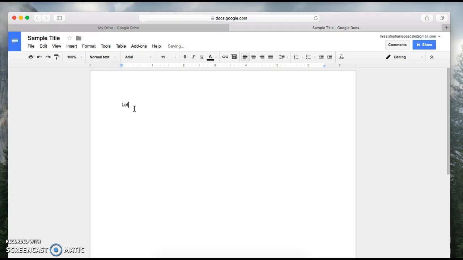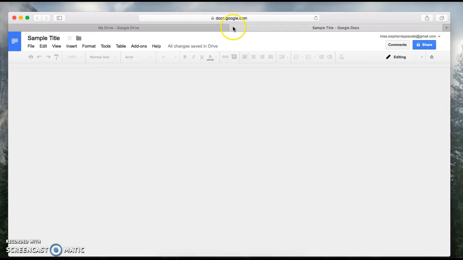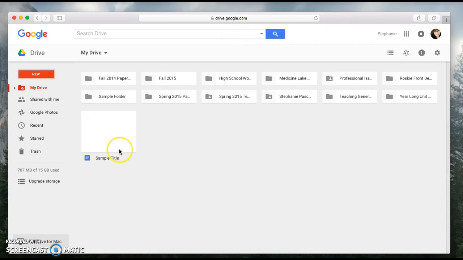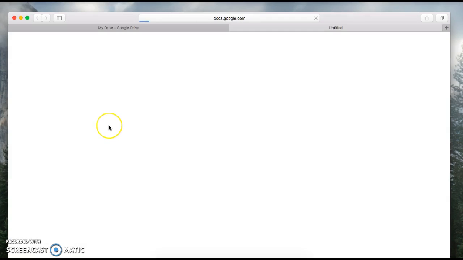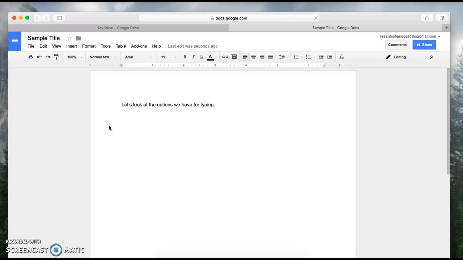So let's look at the options we have for typing. There we go. It's saving, and the changes are saved in Drive. If we X out of this right now, that's my sample title document, and if you open it up, everything is still saved, which is super nice.